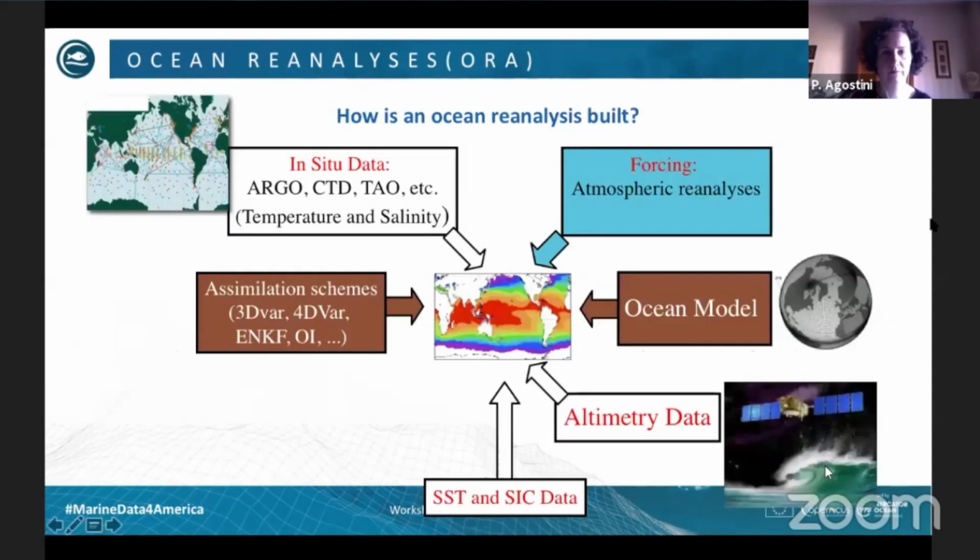So the main components of an ocean reanalysis are shown in this slide. First of all, you use an ocean model, in our case, a global ocean model, because we are talking about global reanalysis. You need an assimilation scheme that can go from very simple optimal interpolation to very sophisticated 4D-Var or ensemble Kalman filter. You use an atmospheric forcing, and you need all the data that have been presented during the first two talks: all the in situ temperature and salinity data coming from different observational networks, the altimeter data, and in the case of the global ocean, also the sea ice concentration data.